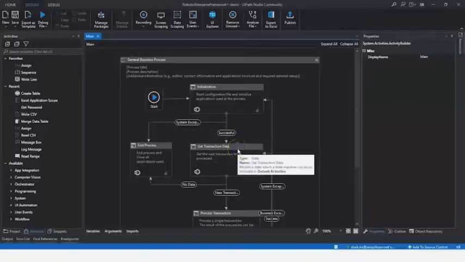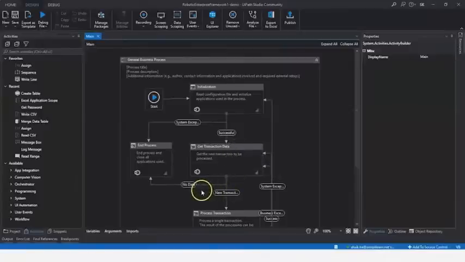The get transaction data has 2 transitions: no data and new transaction. No data is when the transaction item is nothing, then we are at the end of our data collection, so it goes to the end process. And in new transaction, if the transaction item contains data, then it processes it.